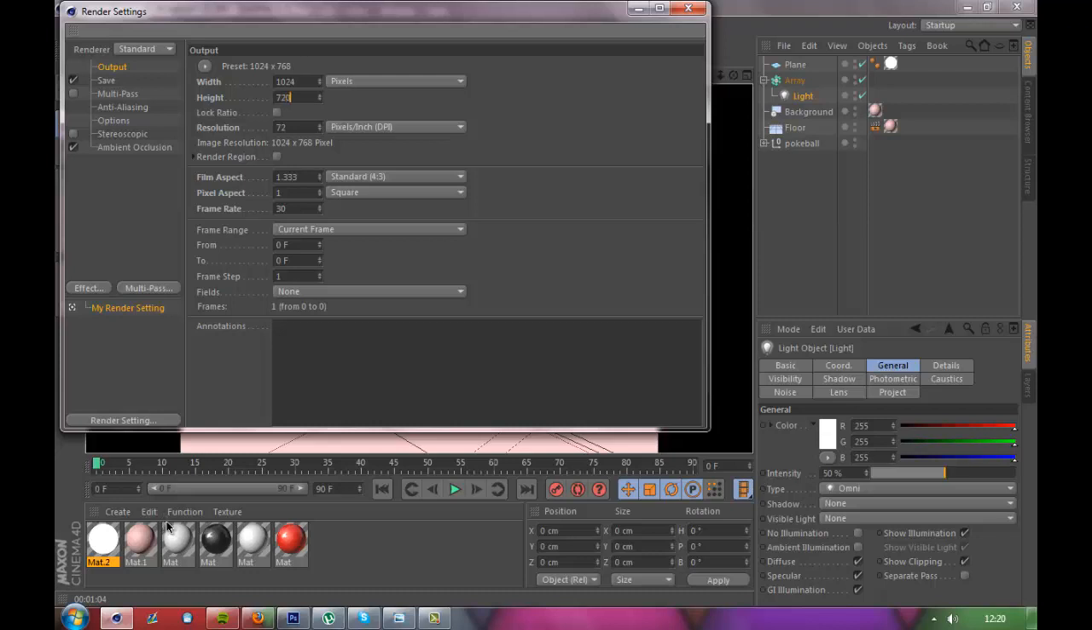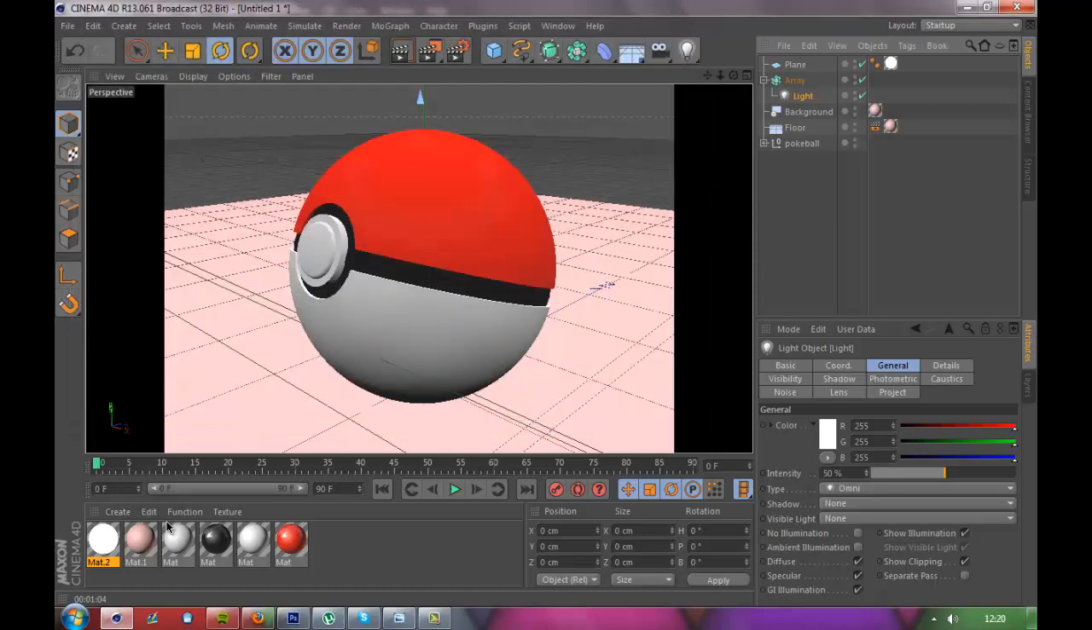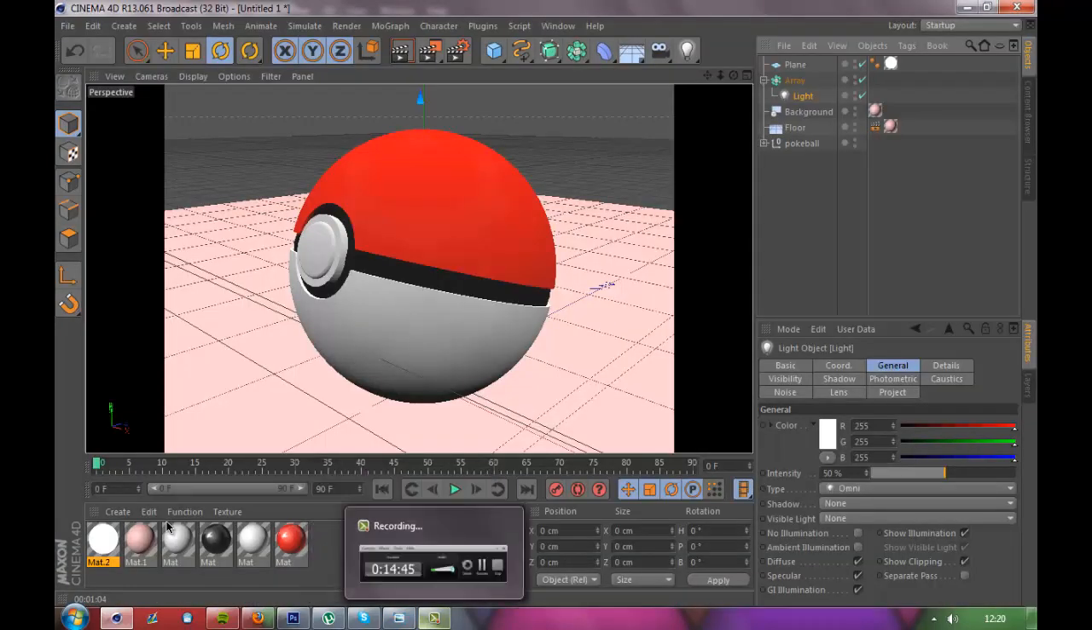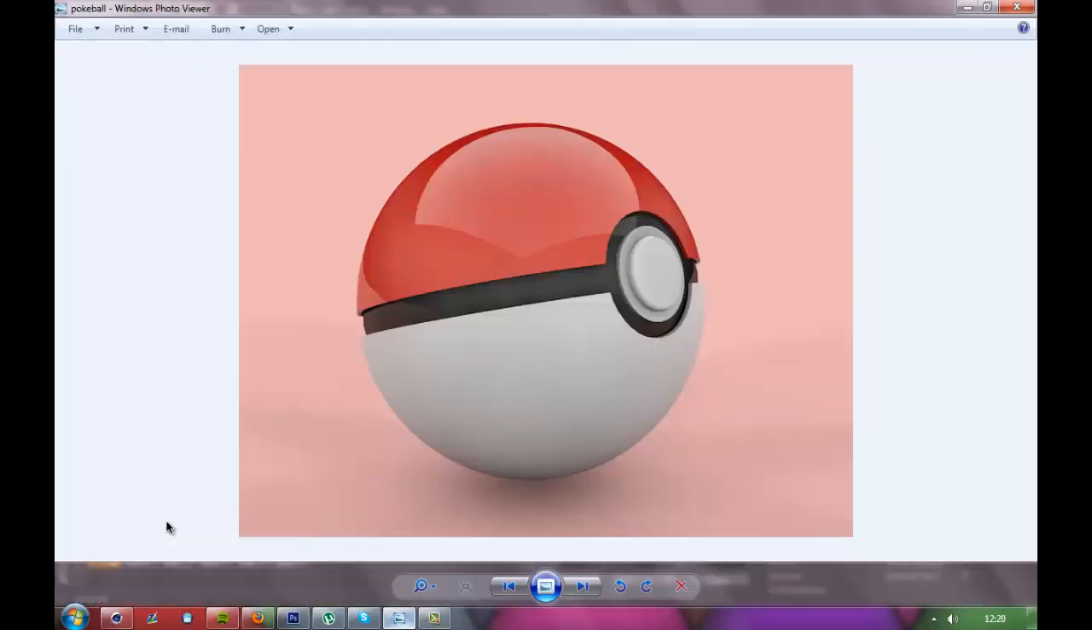Right, there you go. You've done your Pokeball. Hope you enjoyed this tutorial and hope it looks like this. Enjoy making this basically. Right, bye.